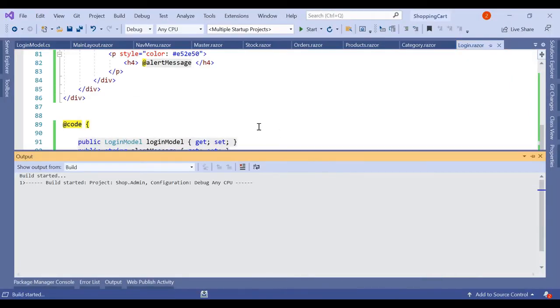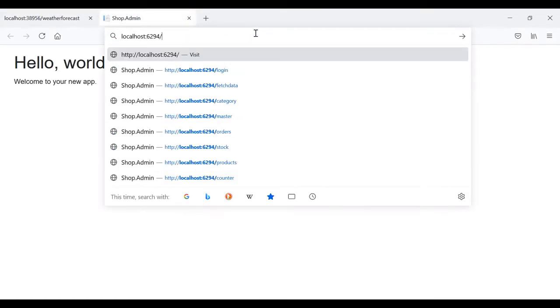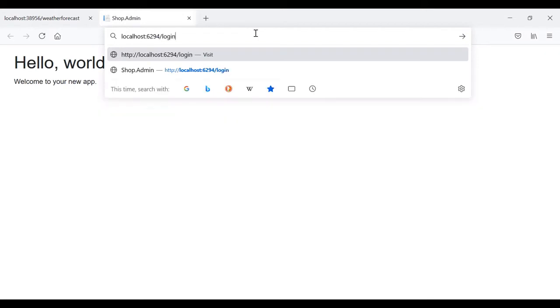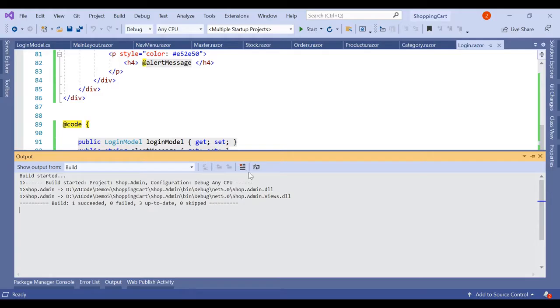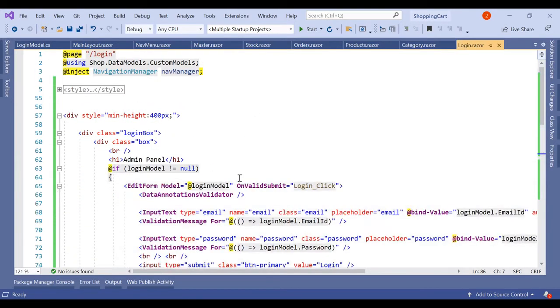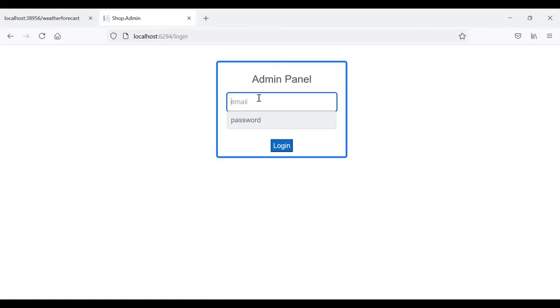Control F5. Here if you see, we simply click on login, and you can see the email ID and password, both are displayed. Earlier it was null, so it was not displaying. Now we have added the placeholder email and placeholder password, and all that is showing up in this text box. So we have simply created this login page design. Nothing much more is expected here. Simple design.